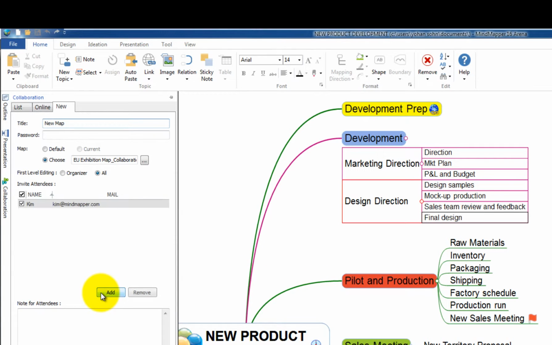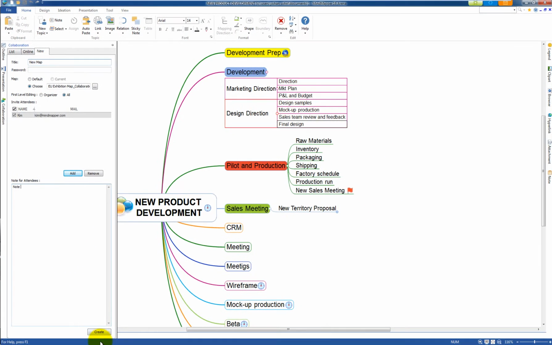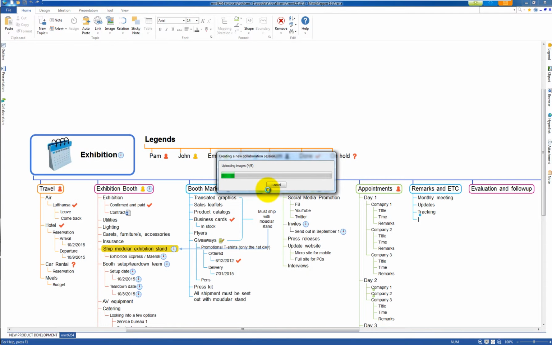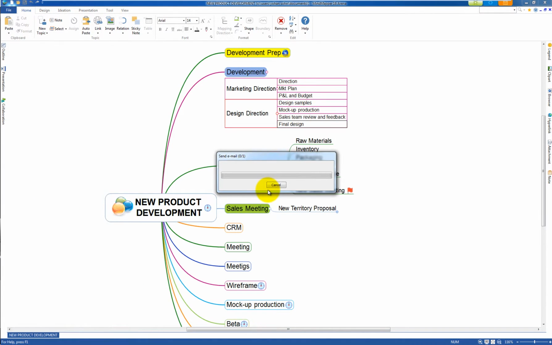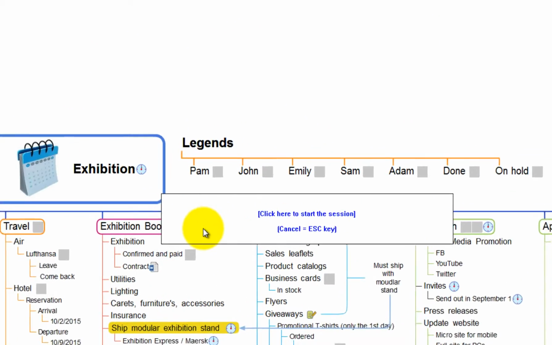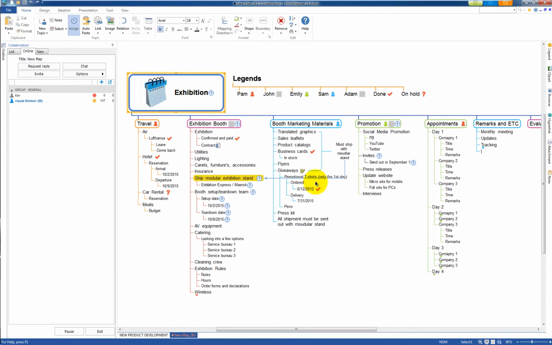Finally, write a short description of the collaboration for the attendees. Review and click Create to start the new collaboration map. During this process, the invitations are sent out automatically. From the new map, the organizer must select Click here to start the session to begin the collaboration session.